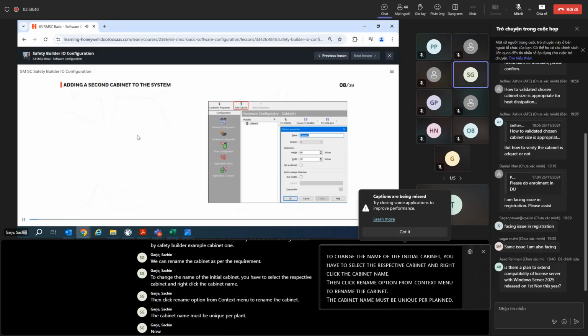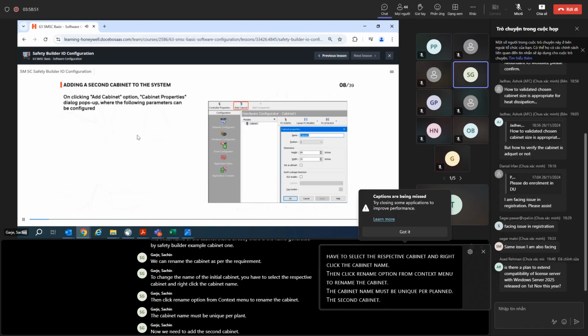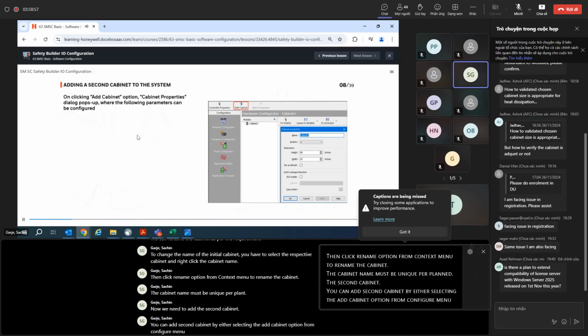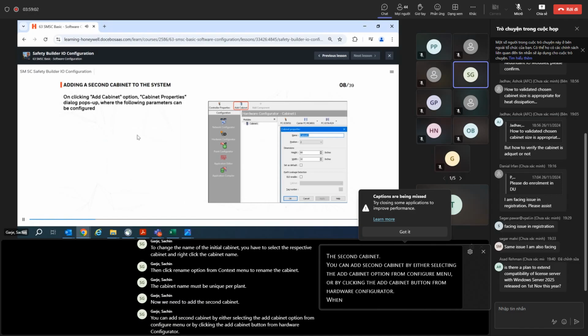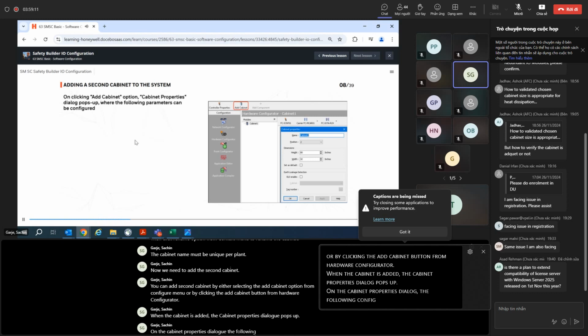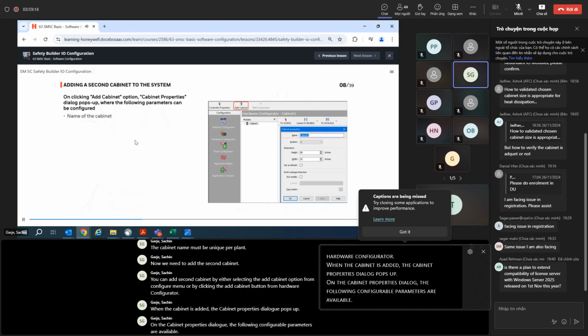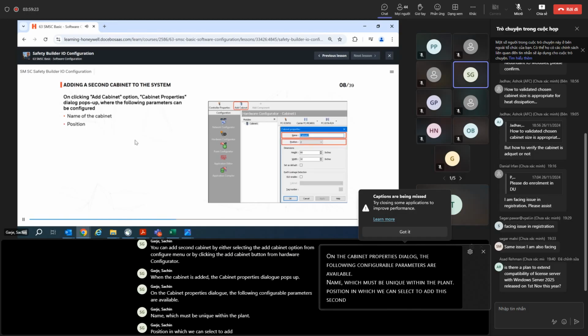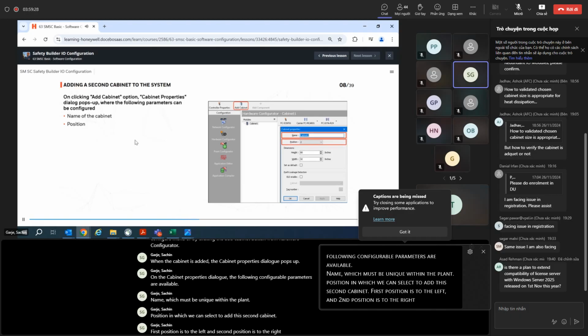Now, we need to add the second cabinet. You can add the second cabinet by either selecting the Add Cabinet option from the Configure menu or by clicking the Add Cabinet button from the Hardware Configurator. When the cabinet is added, the Cabinet Properties dialog pops up. On the Cabinet Properties dialog, the following configurable parameters are available. Name, which must be unique within the plant. Position, in which we can select where to add this second cabinet. First position is to the left and second position is to the right with respect to the current position.